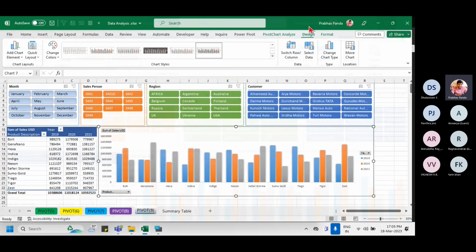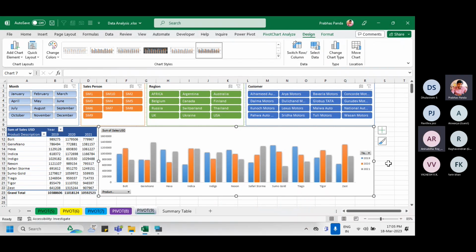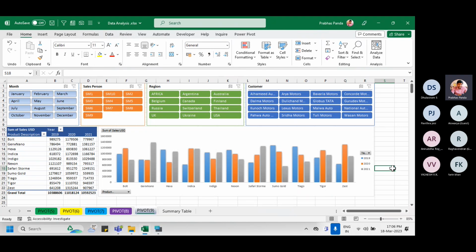Whenever you have this kind of dashboard or one-page report you are presenting, people, remove the unwanted stuff from the window. Unwanted stuff in the sense, the column headers are unwanted, the formula bar is unwanted, the row headers are unwanted. But how to remove all this? Just see, keep your cursor anywhere in a blank cell of this entire worksheet, and go to the view tab.